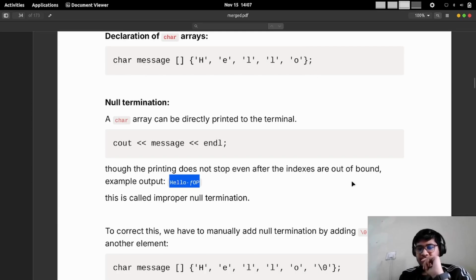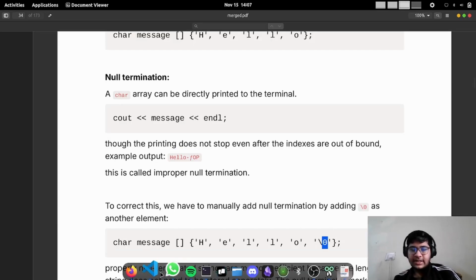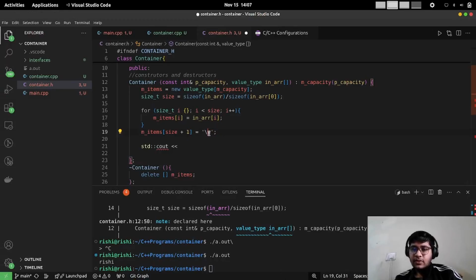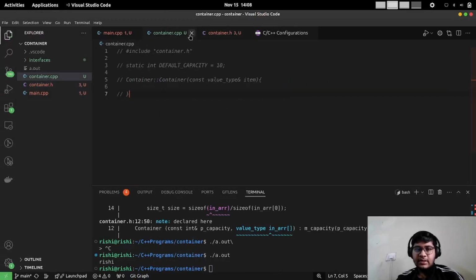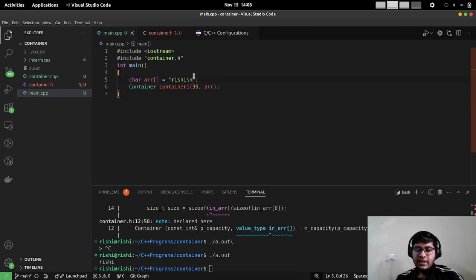So you need to append \0, not \n. Exactly. The \n also worked because it just printed an extra character in there. So yeah. What is the issue, bro? Here content is undefined.